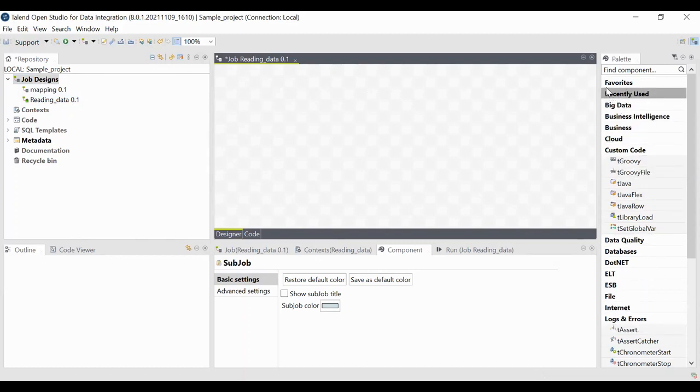Under each and every big data or business intelligence category, we have a lot of options available where we can just choose the block and place it in the console. And at the bottom, we have the options which give the details regarding the component which we are picking from the palette. And if you want to run the job, we can go for the run option in order to run the job that we have done.